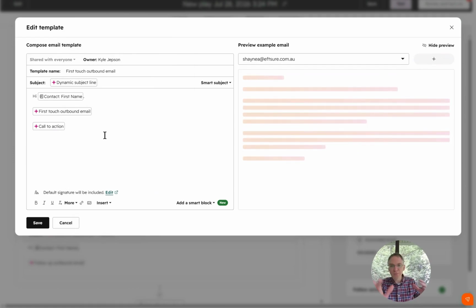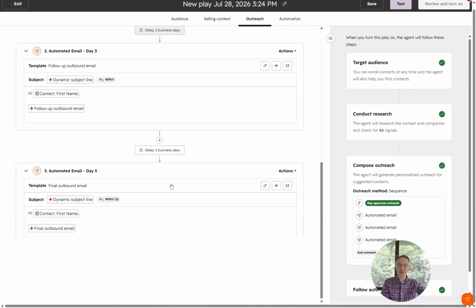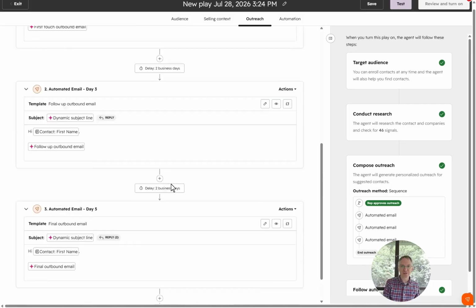So as you're building, this is sort of an abstract building process. If you're not sure exactly how it's going to work, grab a contact that you know something about, see how it writes. If it feels good, save it. If not, tweak it some more, regenerate, get it right, and it's going to send these emails. They're all going to be built entirely from scratch based on the research and what's in your CRM. So it's fully bespoke and personalized word by word for the person receiving it.